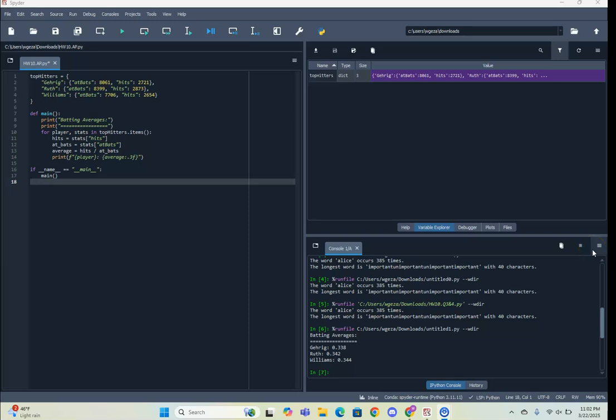Hello. Today we're going to walk through a simple Python program that calculates the batting averages of three pretty famous baseball players: Lou Gehrig, legend Babe Ruth, and Ted Williams.